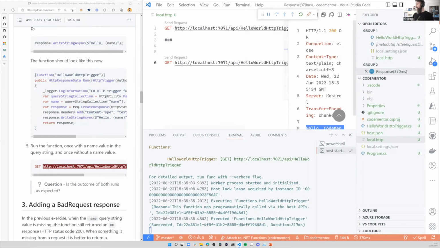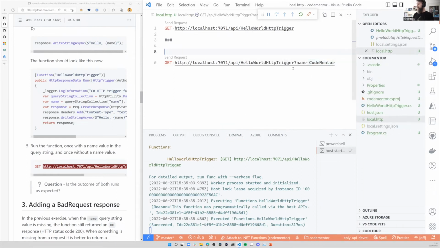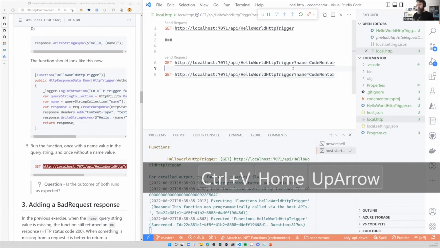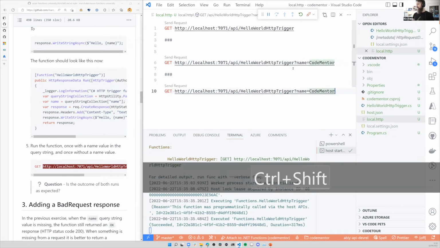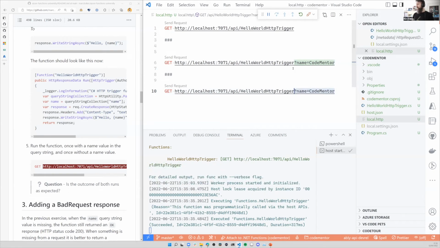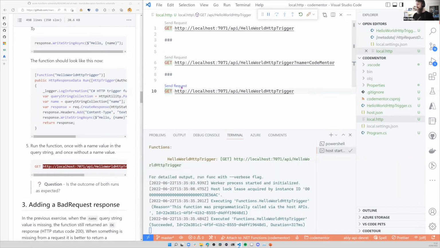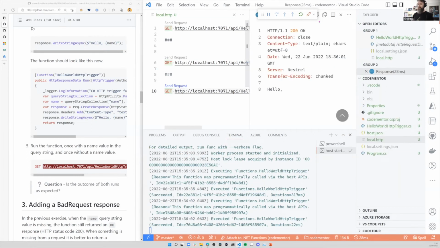I'll keep it running for just a bit, because what happens when we leave this blank? If we do no value or no name at all, so let's make it completely blank. So what happens then? It still comes back with a 200 OK and just says hello, comma, and then nothing else. So I think this is not nice behavior, right?